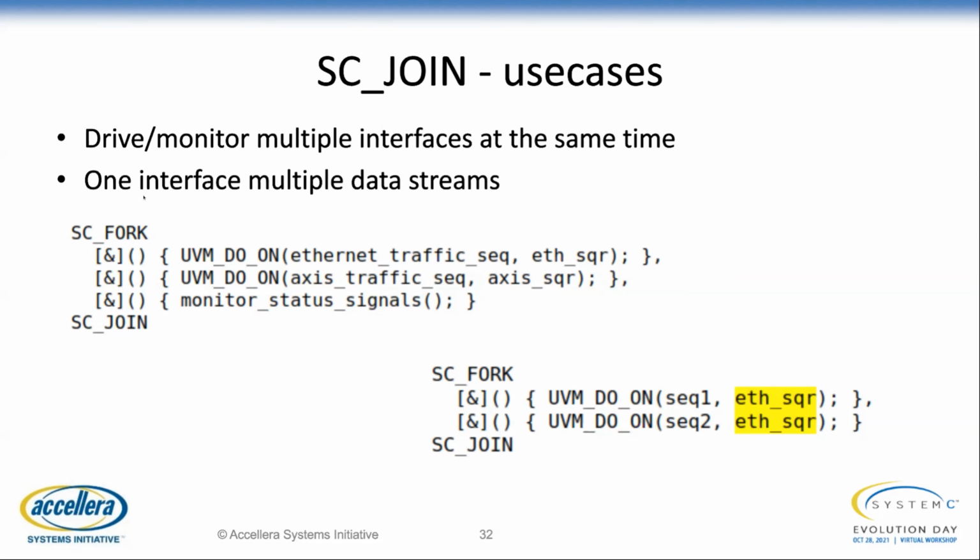And another use case is when you have just one interface, but multiple data streams. Like, for example, you have one Ethernet interface, but you have multiple TCP/IP connections running on that interface. And for that, you can also use SC-fork, SC-join. This is a UVM example here where you start two sequences on the same sequencer, and the sequencer will function as an arbiter, because both sequences will send transactions to that sequencer, and the sequencer will just take those transactions and drive them one by one.